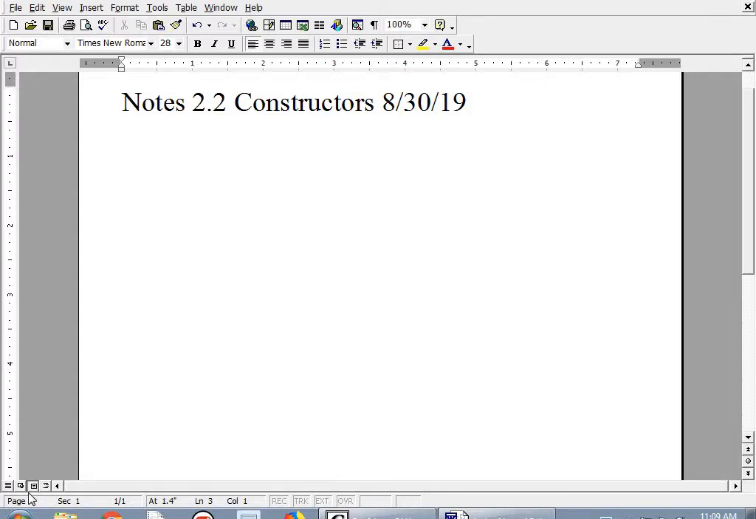So today's notes are on what are called constructors. I pointed them out to you last time. Constructors are special methods inside of a class that get invoked when you create an object.